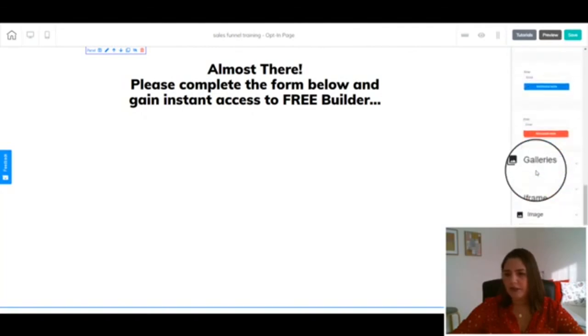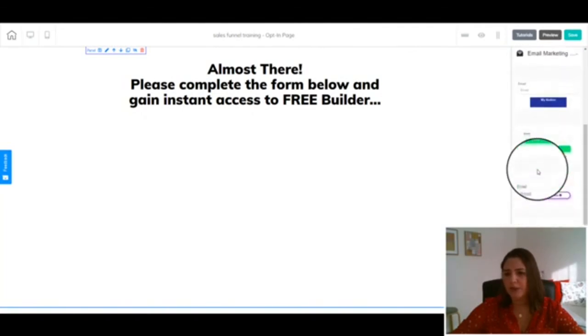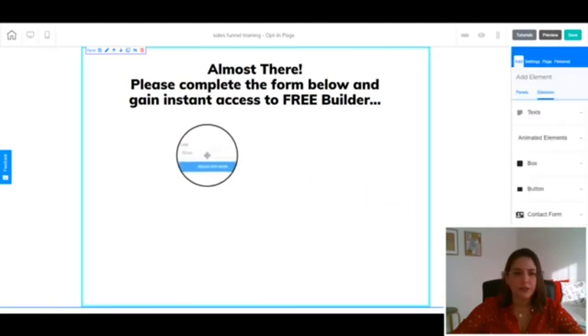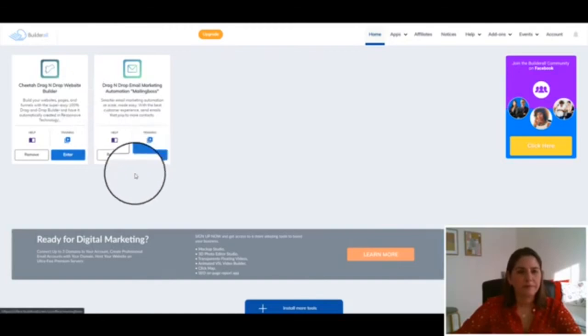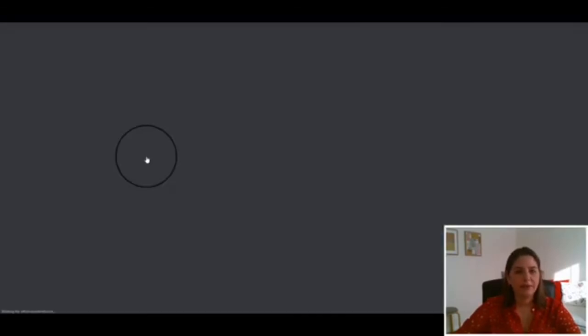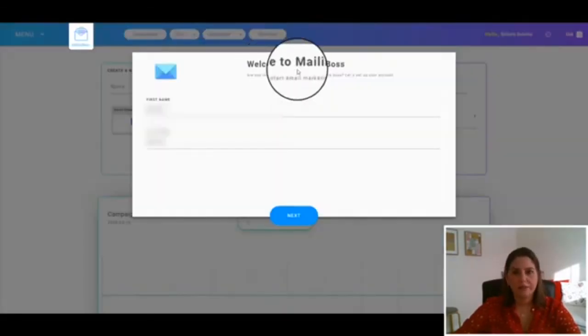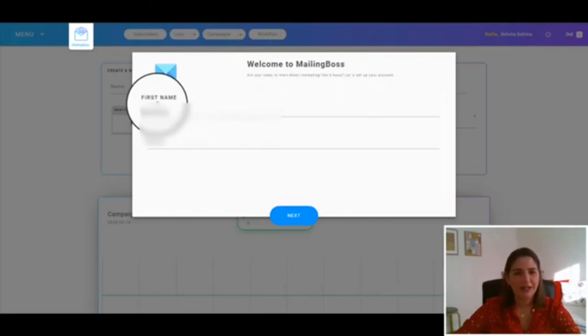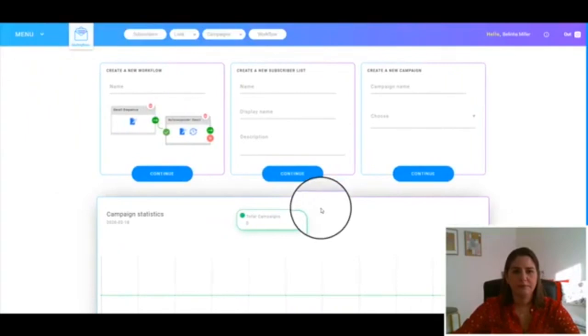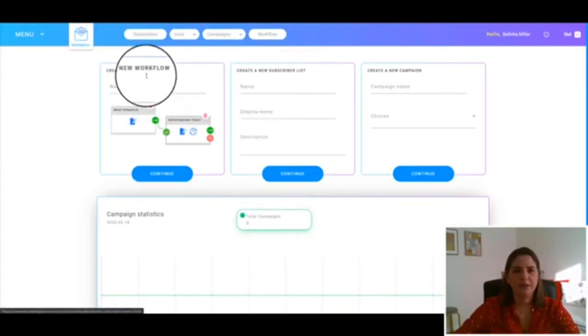You can see here that we have some options. Let's take this one. Let's enter Mailing Boss to create the list. Welcome to Mailing Boss. Are you ready to start email marketing like a boss? Let's set up your account. First name, last name, Belinha. Okay, now it's created. Let's create a new list.